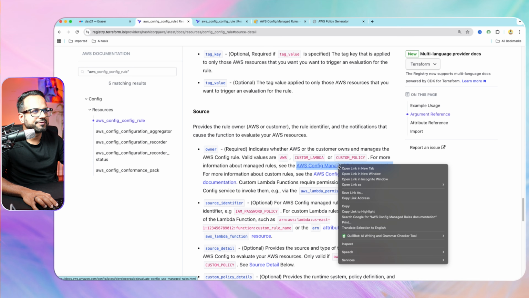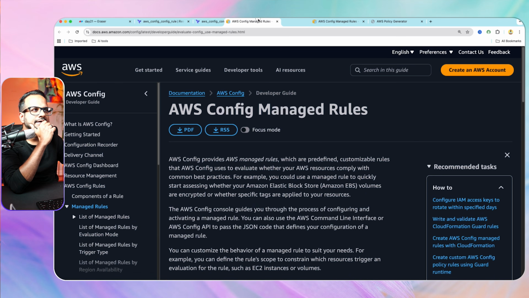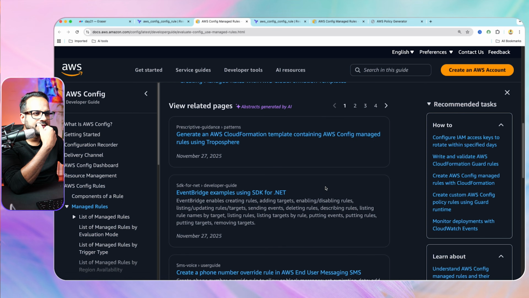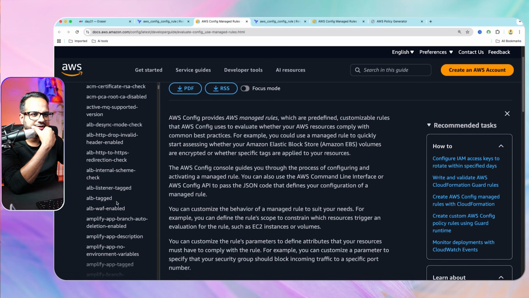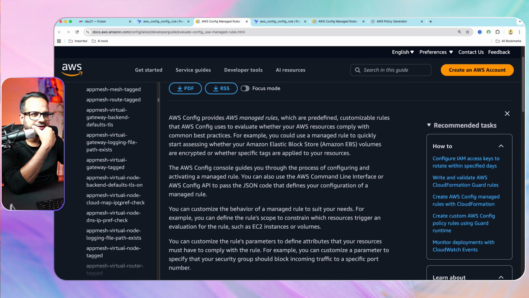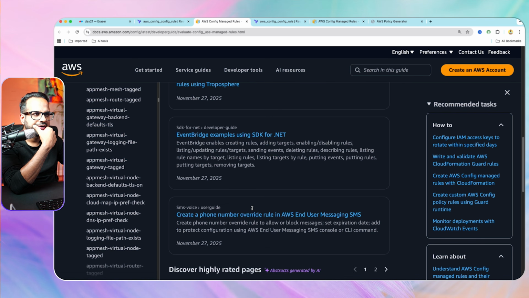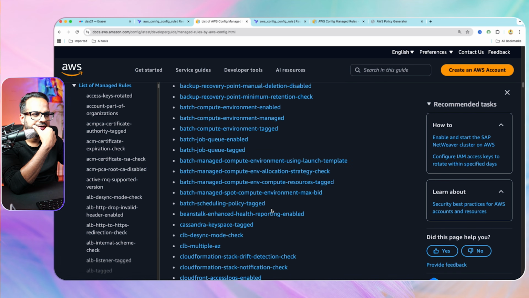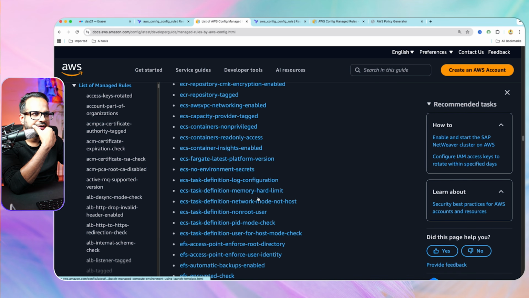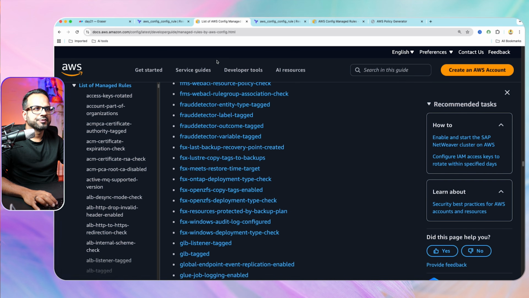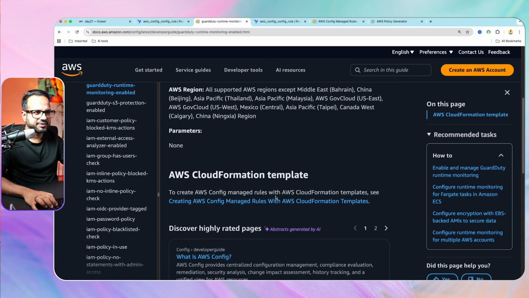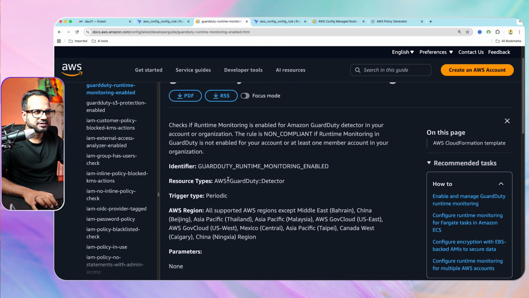I don't remember where I got these values, but I believe it will be from some of the documentation. It's not here. Side list of managed rules. It's not here. What was the name? S3. Okay, I think the name is different. For example, if I select this, yeah, so the identifier, okay, I got it now.